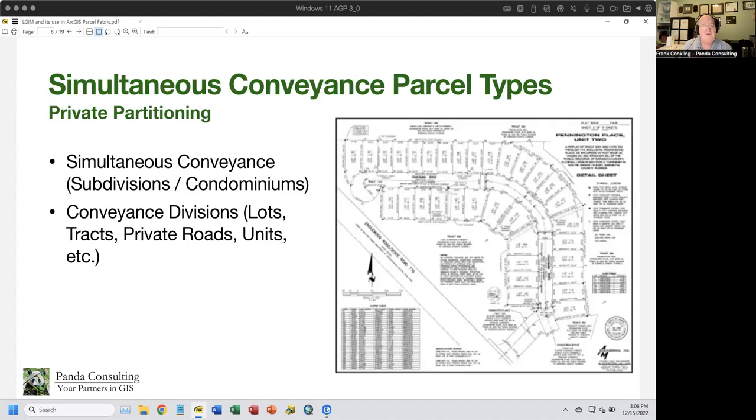There's also a parcel type grouping called simultaneous conveyance parcel types. This is the types of divisions or partitioning that occurred once it was in private hands. Once a private owner had it, they then had the ability to go and divide up the land to sell it off. And these are treated slightly different from the federal partitions, but they are still a way to go and partition land and get it recorded.